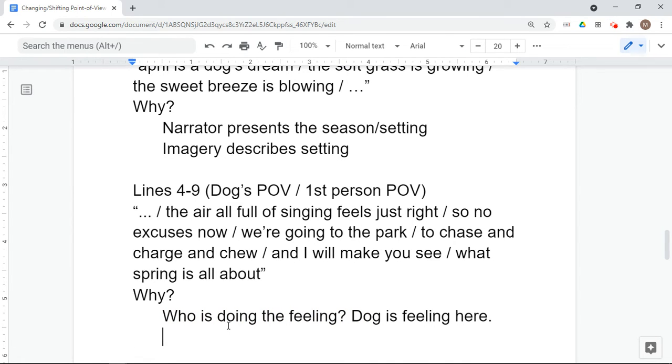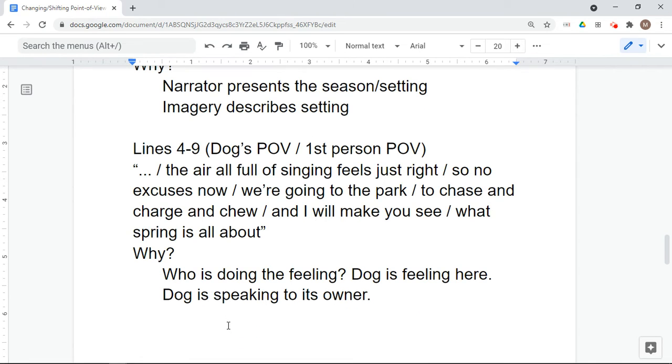And then we have, so no excuses now. Who is speaking here? Who is coming up with excuses? The owner of the dog is coming up with the excuses, and it's almost like the dog is speaking to the owner. In this case, so no excuses now, the dog is having a conversation with the owner, letting it know, hey, you can't come up with any excuses now. It's springtime. It's time to go outside. We're going to the park.